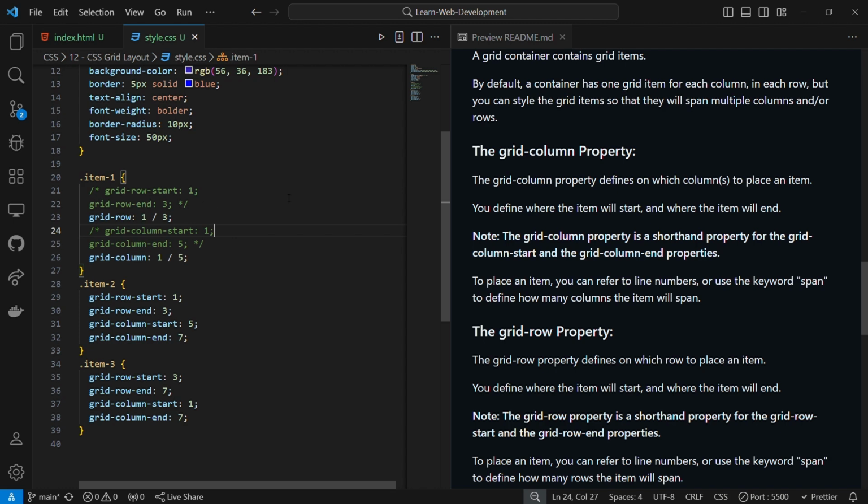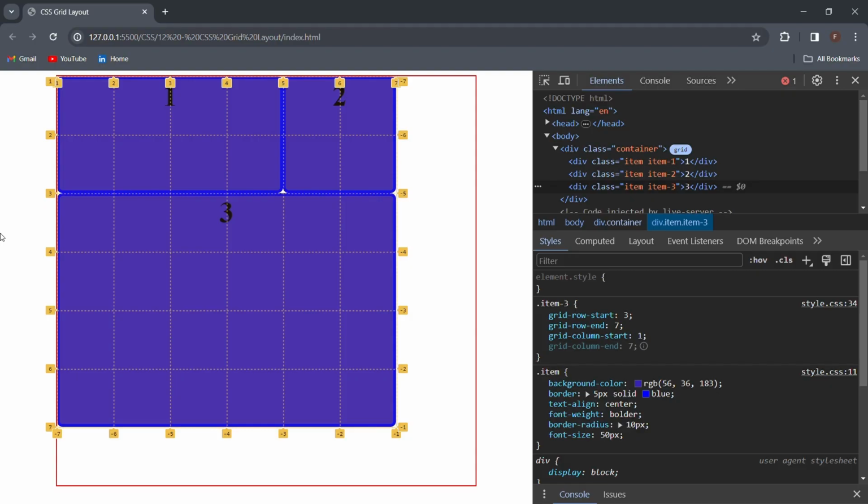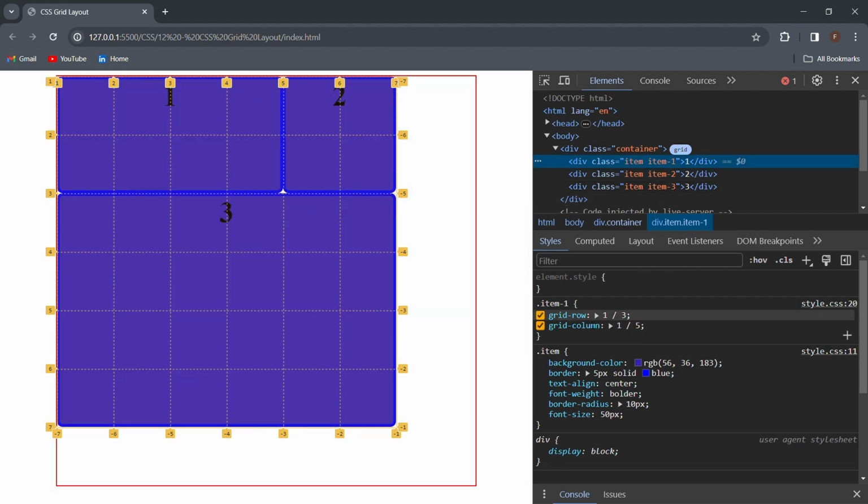So let's go to the browser and confirm that this works. If you go to the browser, you can see that nothing has changed. Everything is the way that it was. But this item 1, you have now defined it using this grid row and grid column. So this grid row, this 1 is for the grid row start, this 3 is for the grid row end, and this column 1 is for the column start, 5 is for the column end.